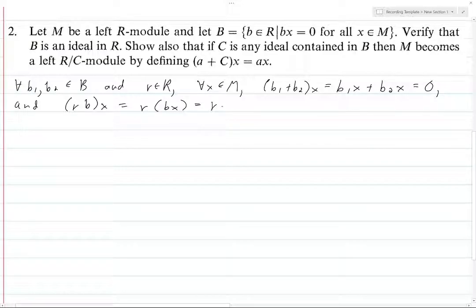That's not even really necessary. This part's super obvious. Okay, so that's multiplying on the left. So if you take any element of B, multiply on the left by r, you get an element of B.